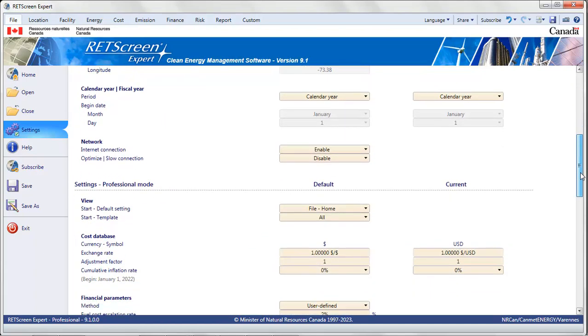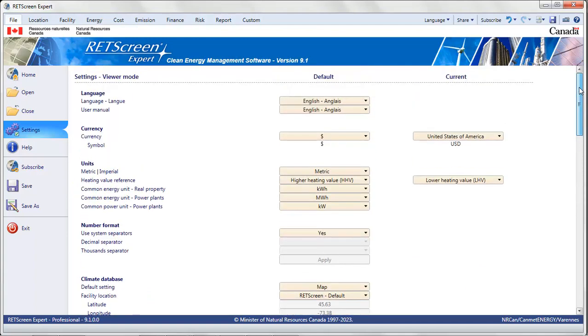The other thing you could change is you could put in a conversion rate here for Canadian dollars to American dollars. So $1.35 Canadian is worth $1 US at the time of this recording. That's useful in RETScreen in order to get prices in the cost databases automatically converted to US dollars or whatever currency you're working with. I think the rest of these settings are okay.